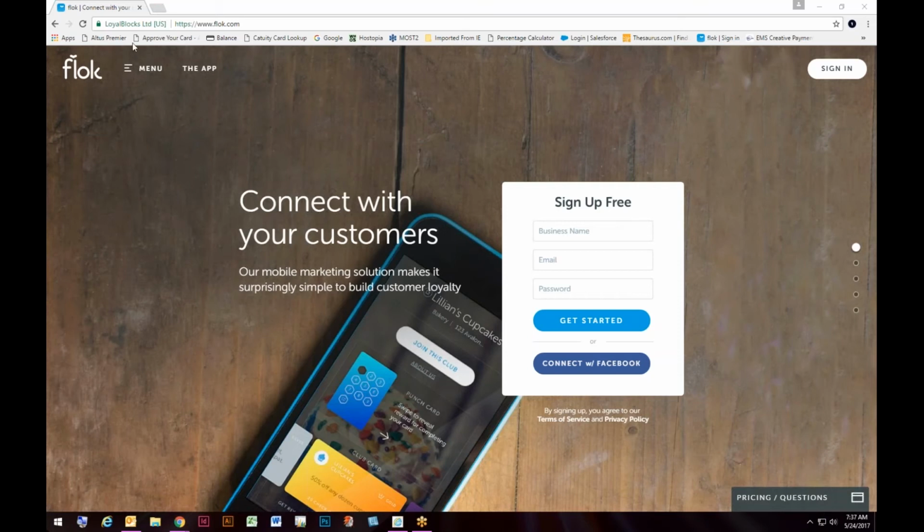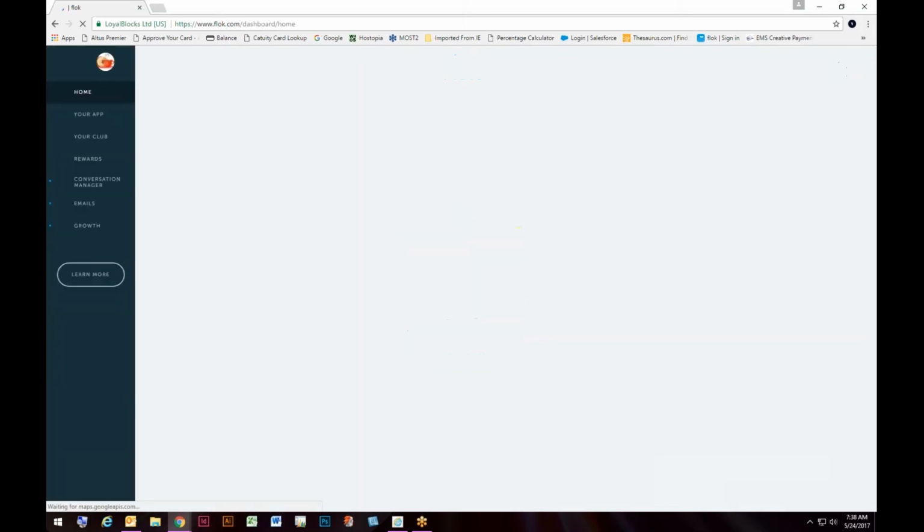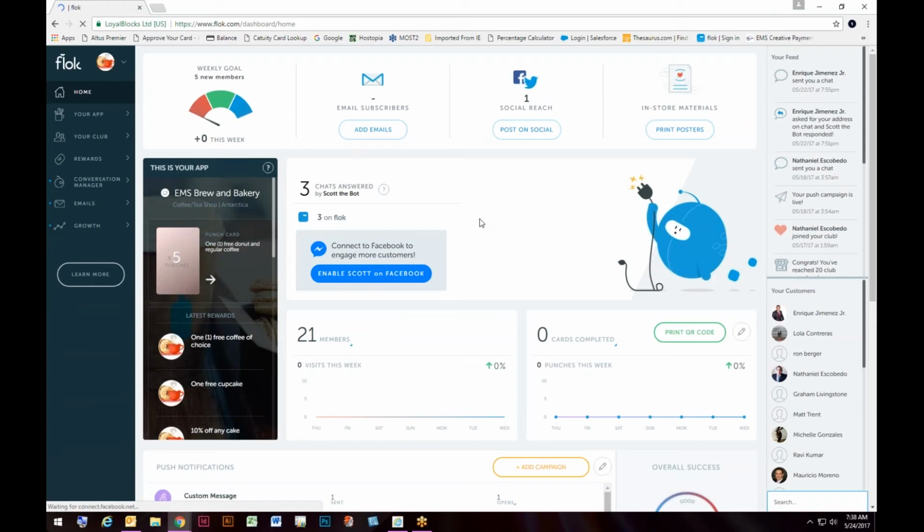Upon entering the web address of flok.com, we're going to sign in and enter your logins. And there we land on the home page where the settings will be here. Anytime you need to change business information or enter banking information, that will be put in this area here. Does the merchant have an email list? Those will be added here.